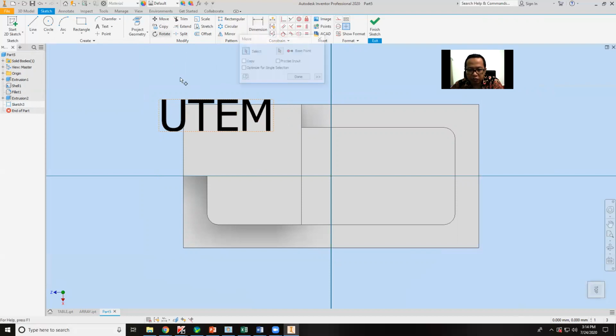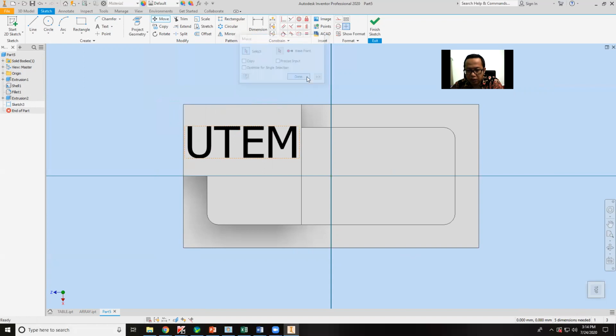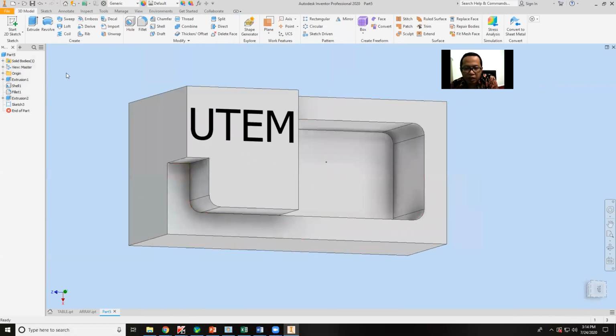Then we put it again here. Click move. Click here, and we can do it for the base point here. Bring it here. All right, and then click done. Then click finish, and we give the emboss.